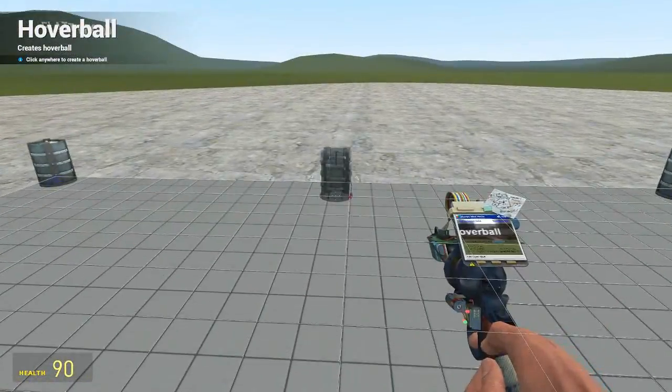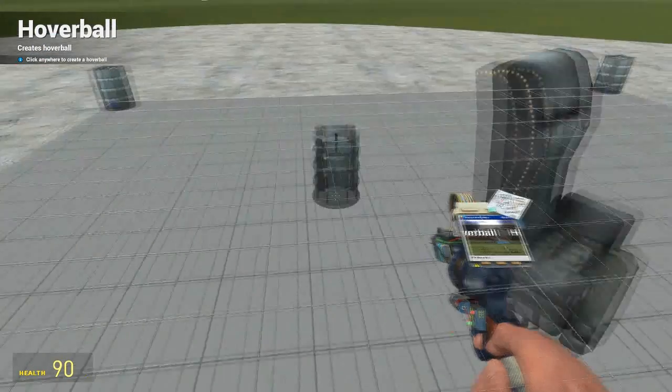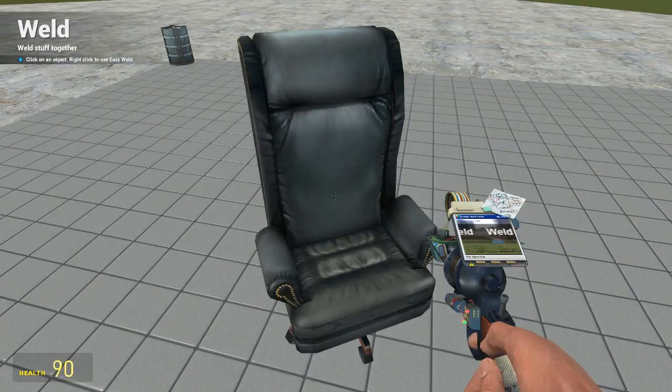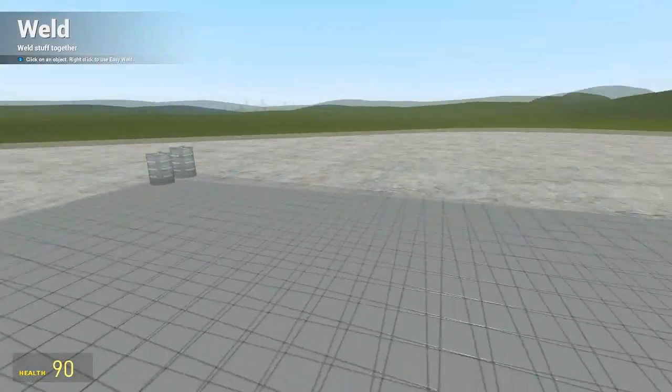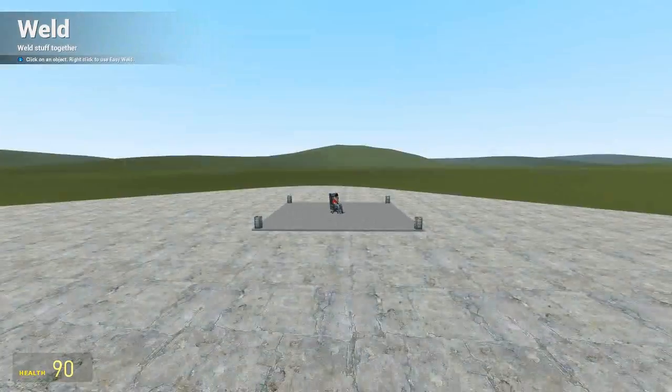So here we go. Should we put a chair in the middle? Let's put a chair in the middle. Let's have a nice big comfy chair, shall we? And let's weld this because it'll go like crazy otherwise. There we go. We'll sit in here, scroll out so we can see what's going on.